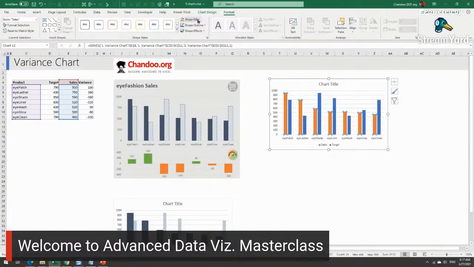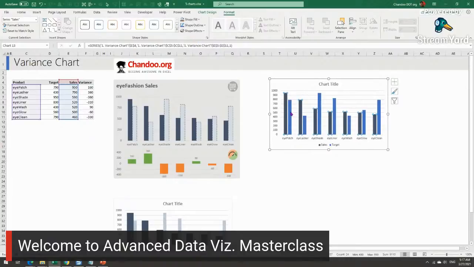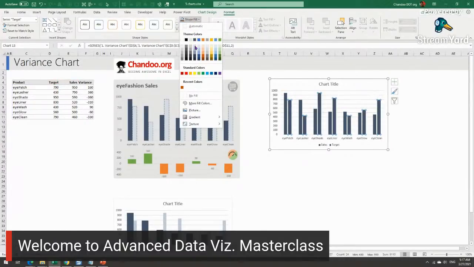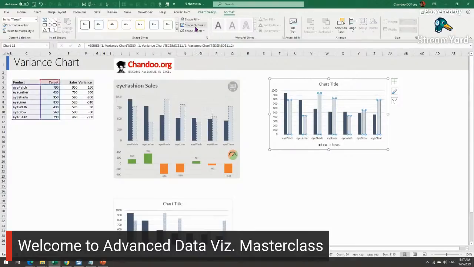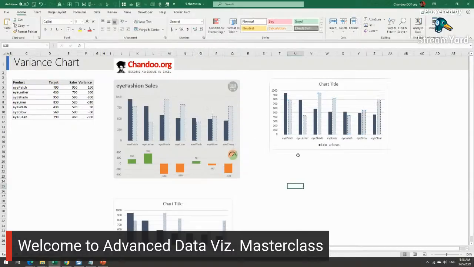I'll select my sales. I will say this shall be that color. Select my target. I will say this needs to be a dull shade of the same color, but it also needs to have an outline which is dotted, sorry, dashed line. So we get kind of similar thing.